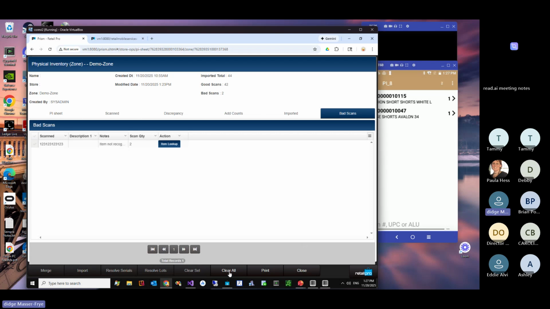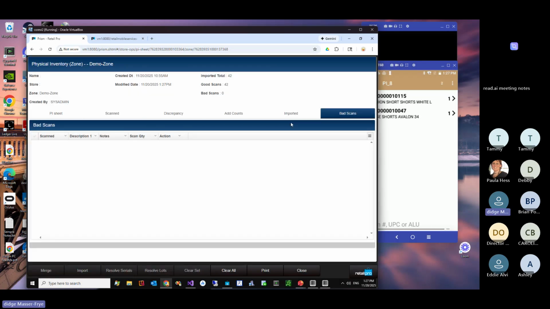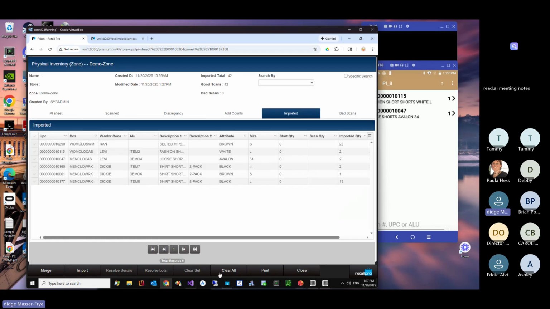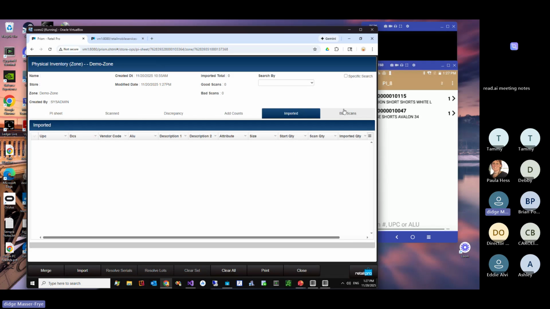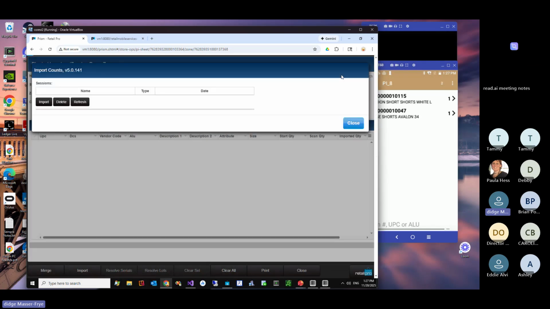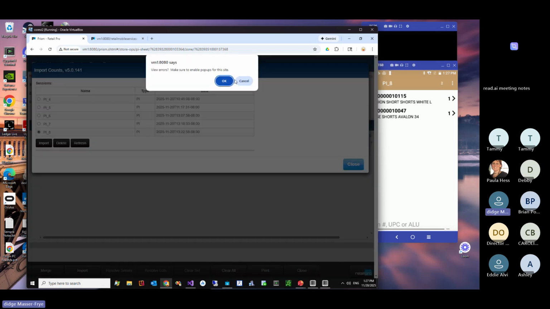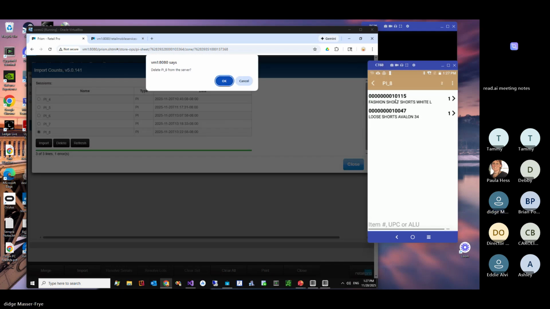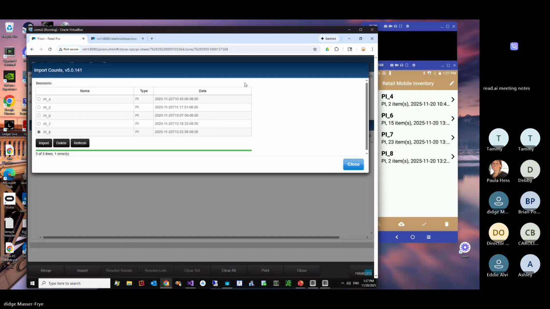So, for example, I can clear this, and that should clear all my counts, and then basically import again. I fixed that one count. So now when I import, maybe I didn't fix it yet. I haven't uploaded it again. So let me import that again.